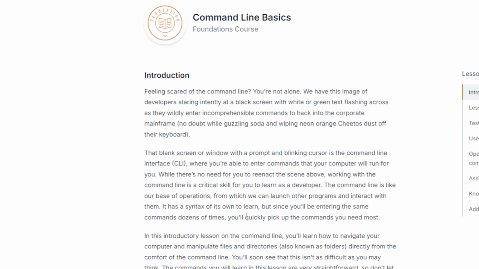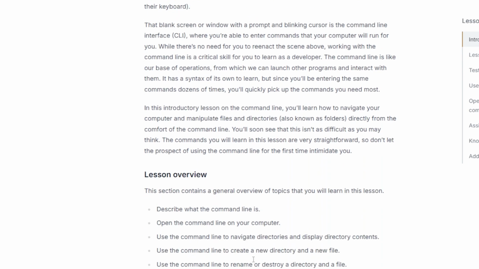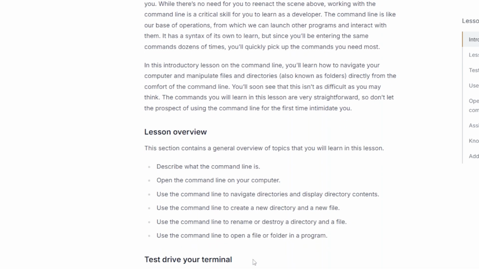The command line is like our base of operations from which we can launch other programs and interact with them. It has a syntax of its own to learn, but since you'll be entering the same commands dozens of times, you'll quickly pick up the commands that you need most.